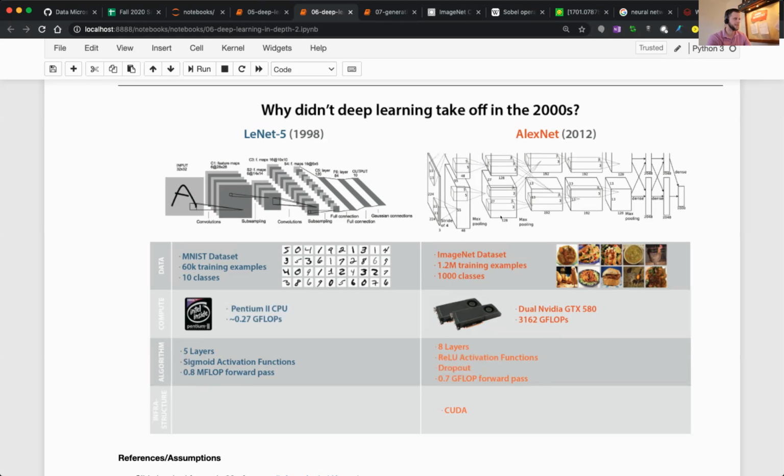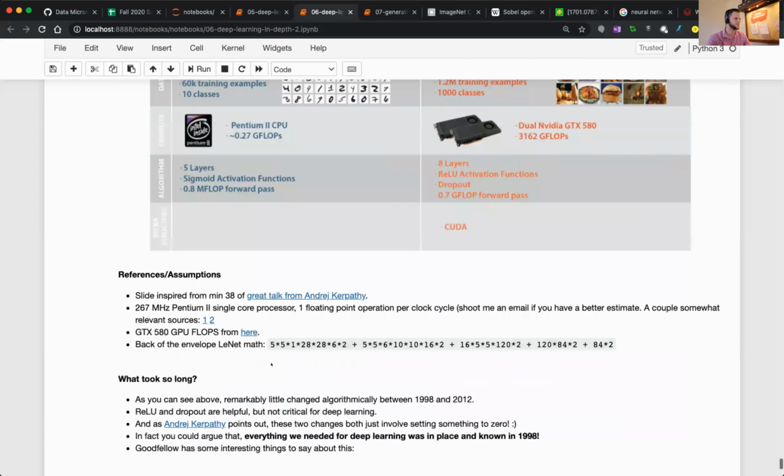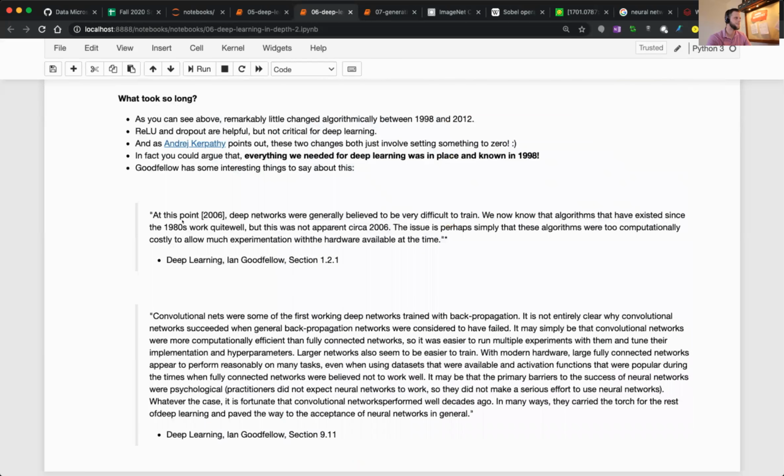So this is what changed, but what's really interesting is that all of the ideas were there. Really to unlock this, it was a matter of more compute and more data. But you really could have done this stuff earlier. There were supercomputers that could have gone this fast. It's really interesting. There's a couple quotes about it in case you're interested. So I'll just share one quote with you really quickly. It's from Goodfellow's book. At this point in 2006, deep neural networks were generally believed to be very difficult to train. This is 2006. We now know that algorithms have existed since the 1980s. They actually worked quite well.